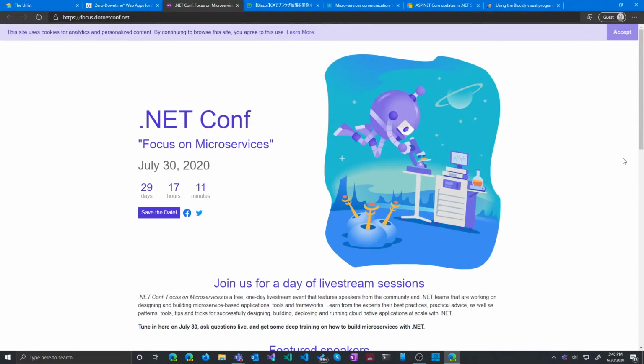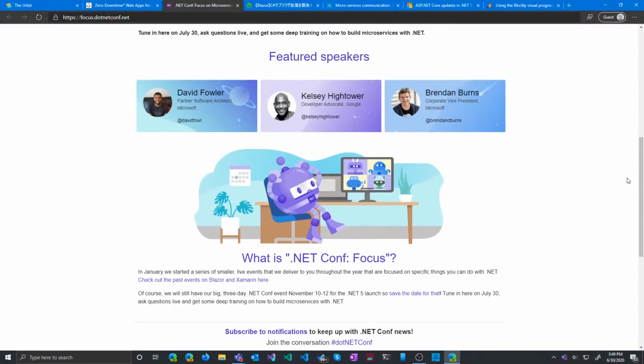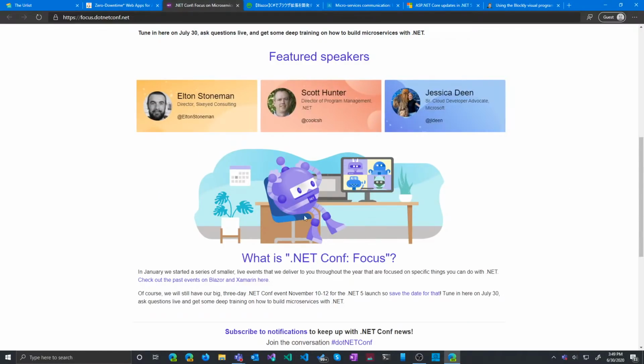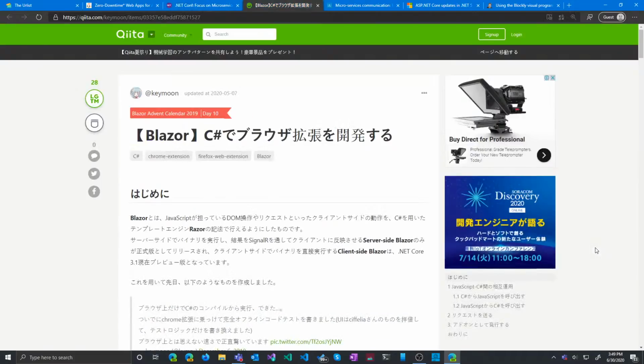Moving on. .NET Conf, we've got the focus on microservices coming up. This is in 29 days. You can see the countdown now. A lot of good stuff coming up, and focus on microservices. We also have the 3D effect .NET bot, which is neat. Ooh, that's fancy. Yeah.